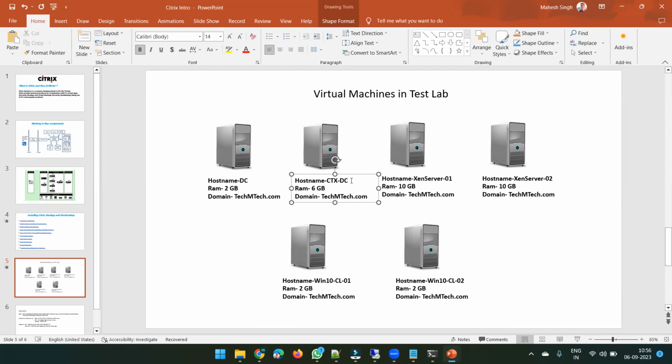In this server only, we are going to deploy Studio, Director, and SQL Server. Each and every component we will fit in this server only. And again, this machine is joined to my domain. My domain is techmtech.com, which means this machine is joined into this domain.